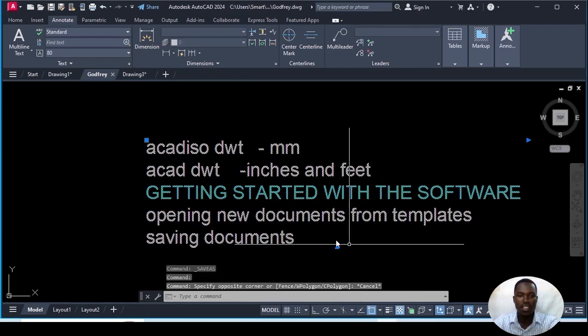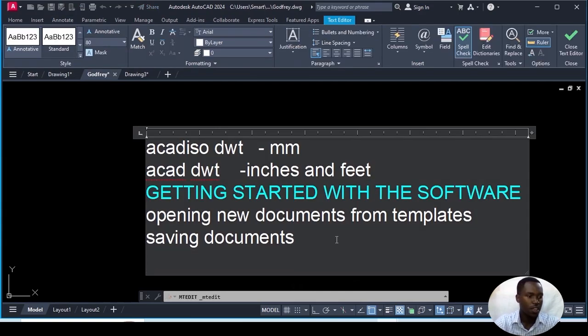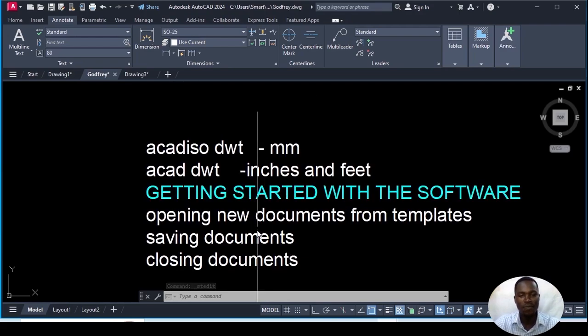Then the other thing we have is closing documents. Closing documents is a very easy step to go with. It is always done at the end of the work you are supposed to do. When you finish the work, we have to close.